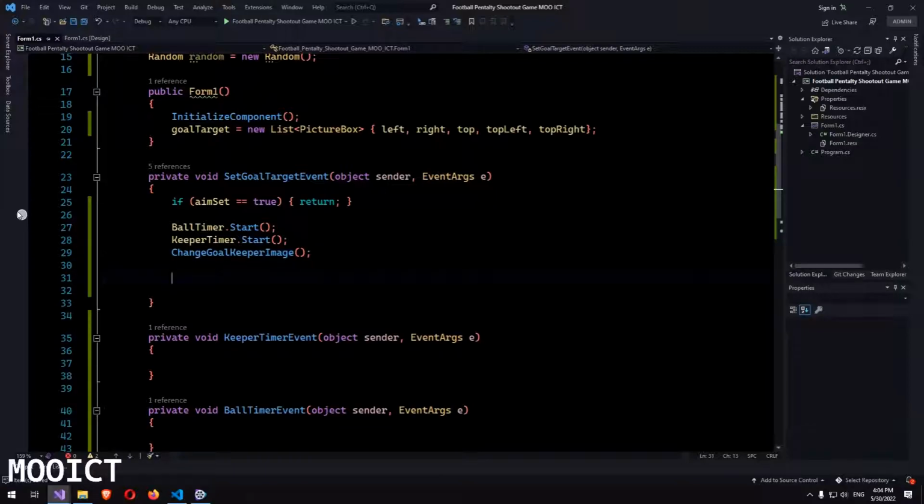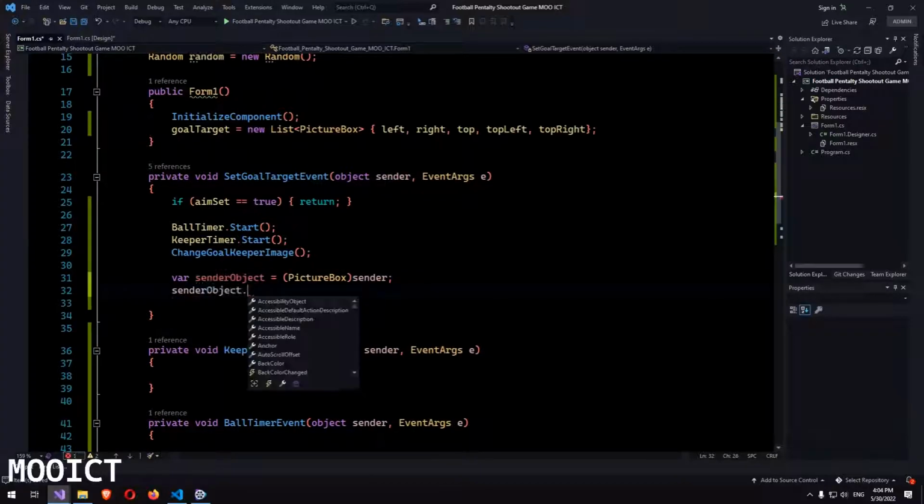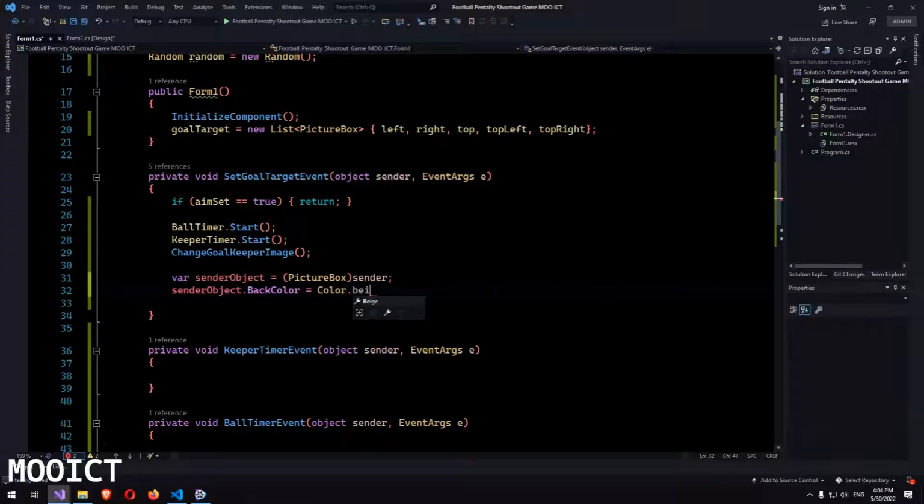And now we need to figure out which part we actually picked. So let's say var sender object equals to picture box and then sender. So the sender object is going to be linked to this one here, the actual picture box that sent this event. Okay. So then we're going to say sender object dot back color is equals to color dot beige, just to get some feedback on whether the click has been registered.